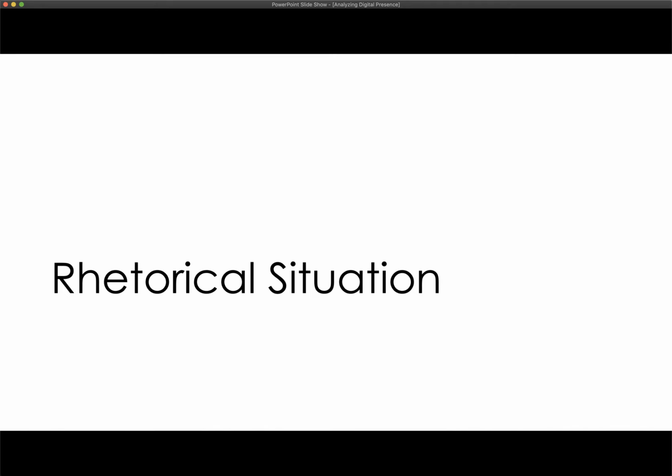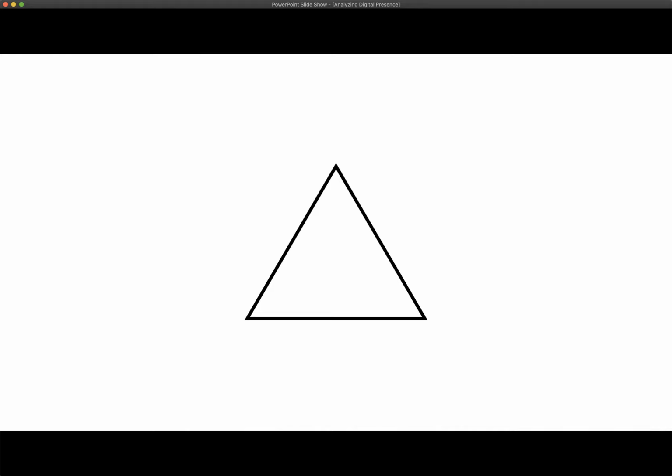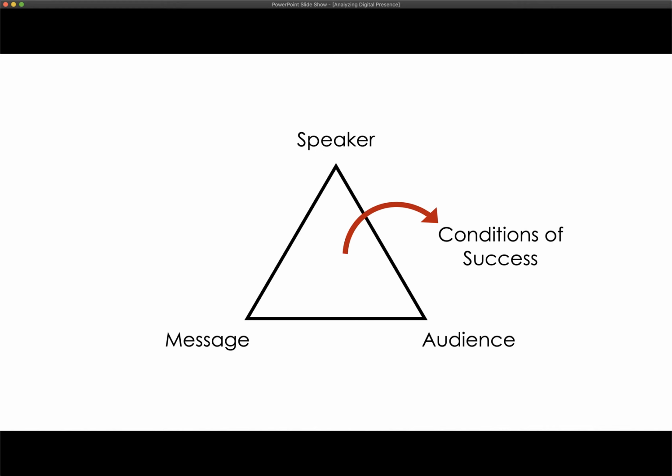So here are the words that go along with this. It says, as with most things in our class, analyzing web presence comes down to understanding the rhetorical situation. A quick review. We illustrate the rhetorical situation with a triangle, the points of which represent the three critical elements of the situation: the speaker, the audience, and the message. As you well understand at this point, if you change any part of this triangle, the rhetorical situation changes. That is, the conditions of success change.